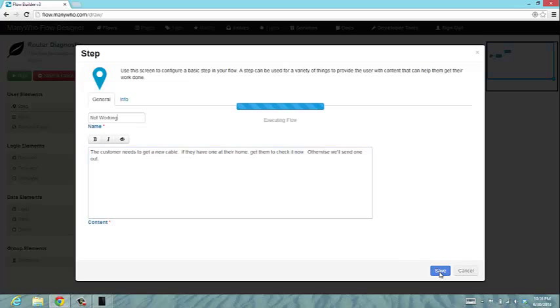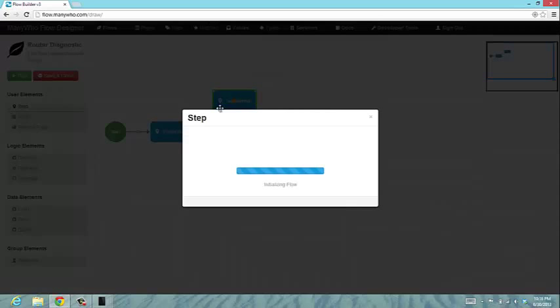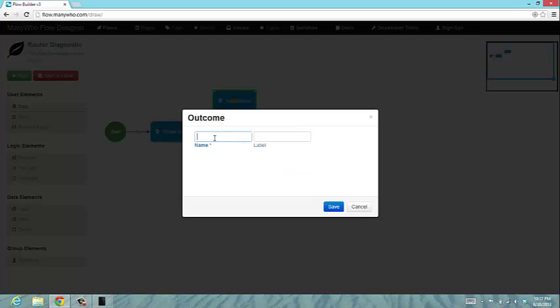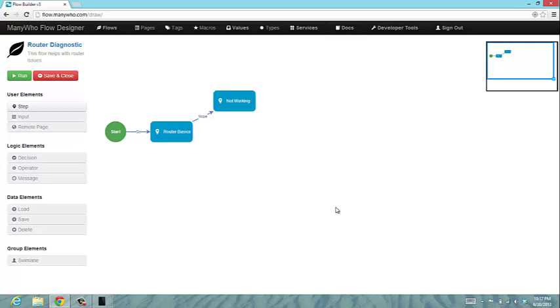Okay, so save that step. So that's going to be, okay, so the lights aren't working. So I'll draw a path from here to here, which is to say, no, the things weren't correct. So let's put "nope", as in nope of the basics checklist, those things were not correct.